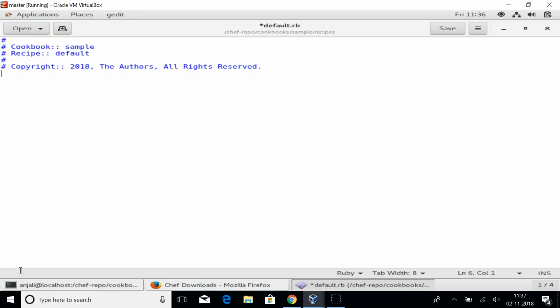So the recipe for this particular demo is to install the HTTPD package on our client node. That is basically your Apache server. And we'll also be hosting a very simple web page. So let's begin. The recipes in Chef are written in Ruby.